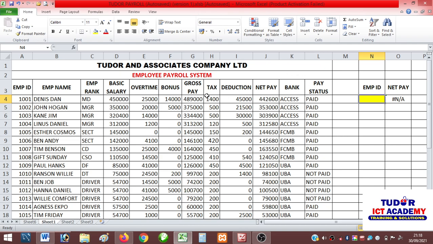Now let's try by supplying the employee ID of the first person and see if we are going to have 442,600 as the net pay. So I come here and I type 1001 and I just move out and the answer appears here correctly. What if I'm looking for someone down? Like let's say we want to look for Ramson really, which is the 1010. The employee ID is 1010 and the net pay is 98,100. So just come here, I change this value to 1010. Once I leave, the net pay appears correctly.